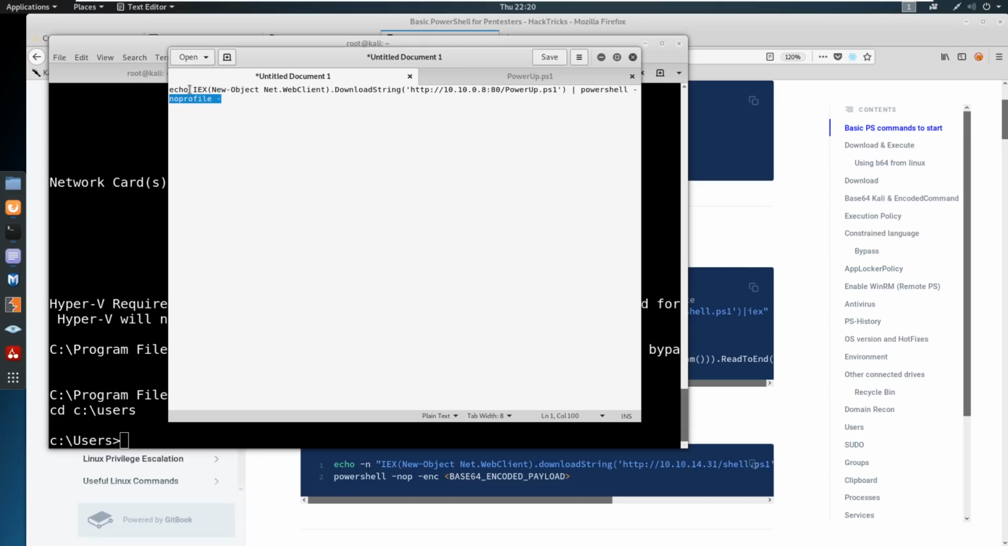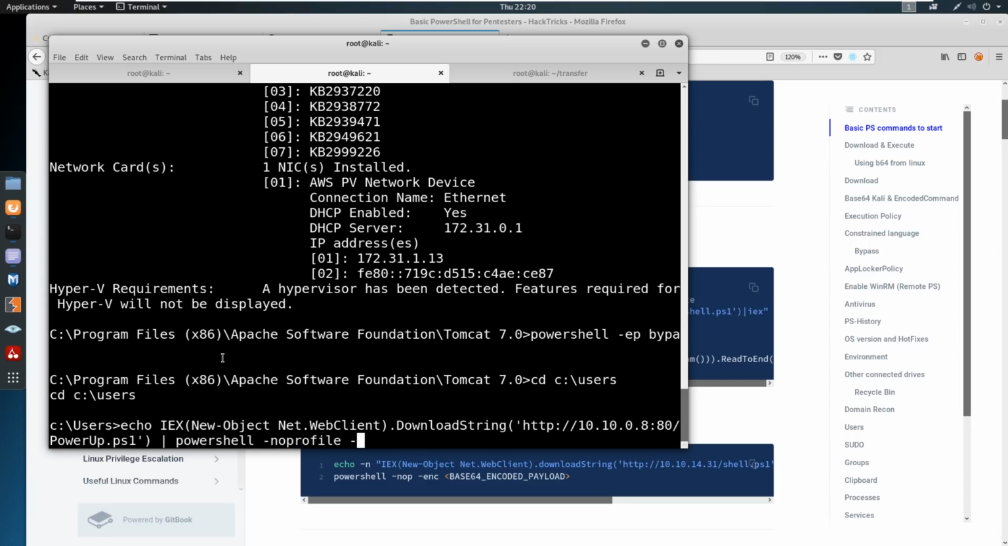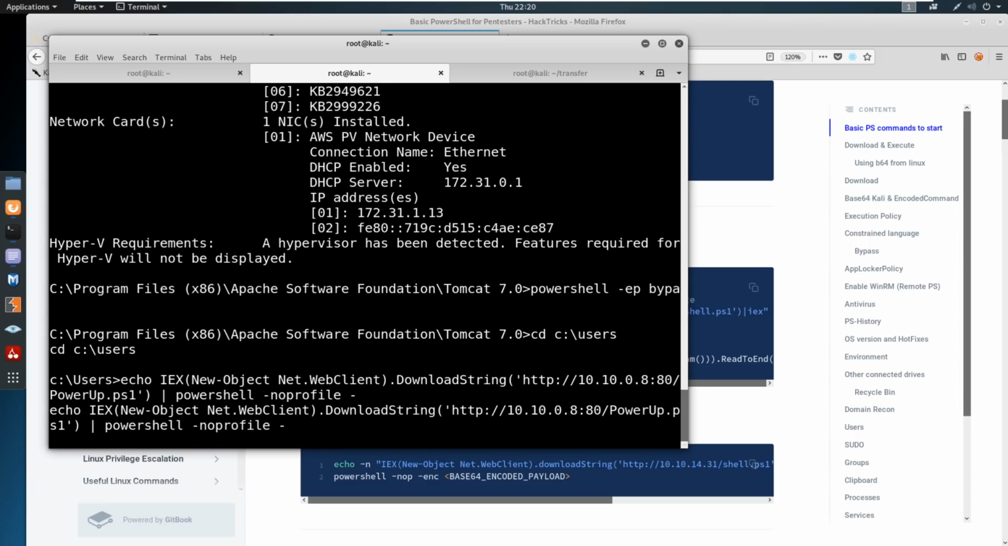Basically here's what it's going to do. It's going to download the file, right? And then we pipe it, we're going to run PowerShell, execute it with no profile, and we're just going to execute this. So here we go, paste this in, hit enter, and it should start running. It might take a second to get going.